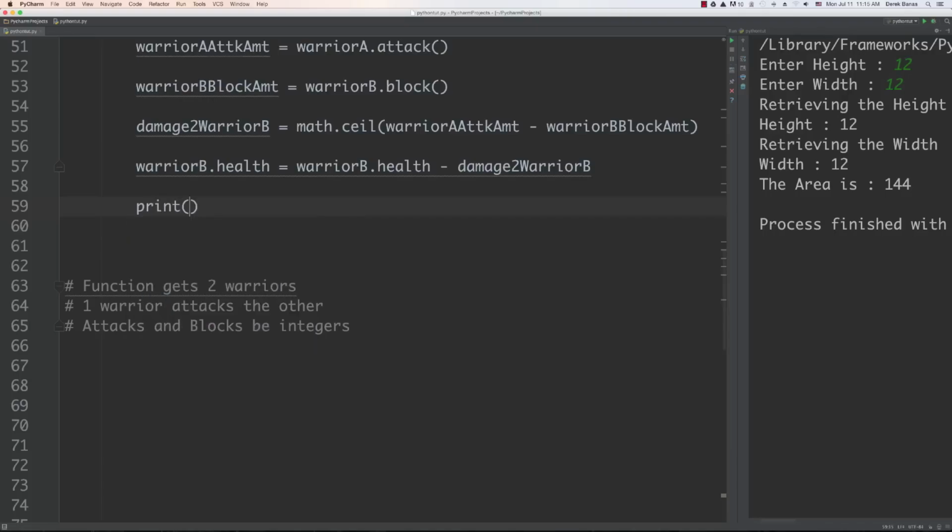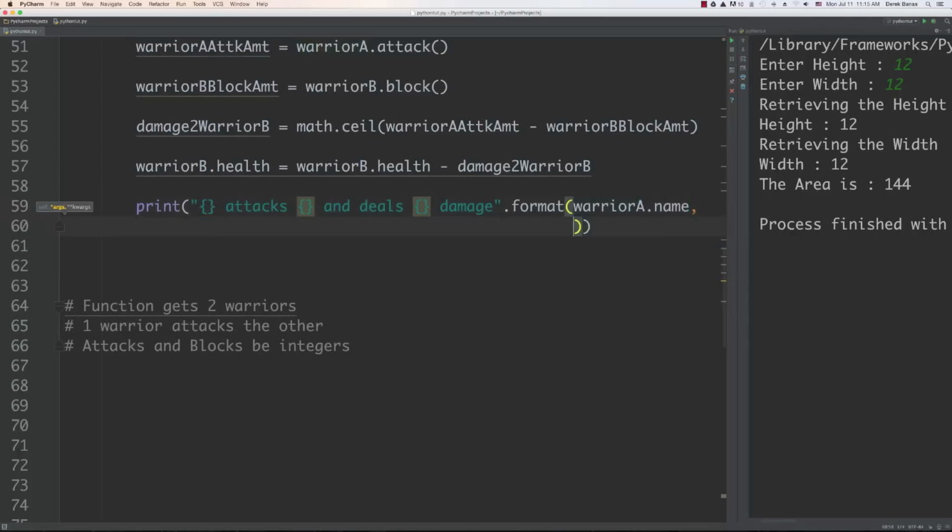So we'll say print, and we're going to say attacks and deals damage. And we'll call format for this, and we'll say warrior A dot name. Put a comma inside of there, and then we're going to come down here so it's a little bit easier to see what's going on. And then we'll say warrior B and get warrior B's name, and then we want to get the damage to the warrior, and that's going to be printed out.